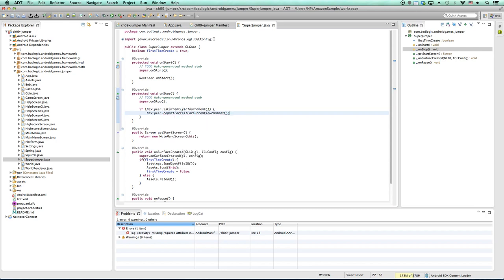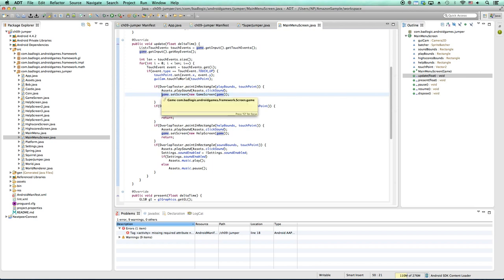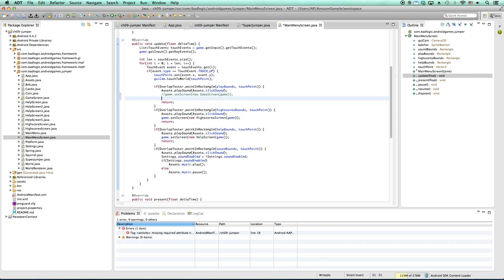Now we can turn our single player experience into multiplayer. When the player presses play in the main menu, it is handled in the update method of the main menu screen class. Navigate to that method. Instead of starting the game right away, we will launch Nextpeer. Comment out the line game.setScreen and write Nextpeer.launch. Nextpeer takes care of matchmaking and tells you when you should start the tournament.